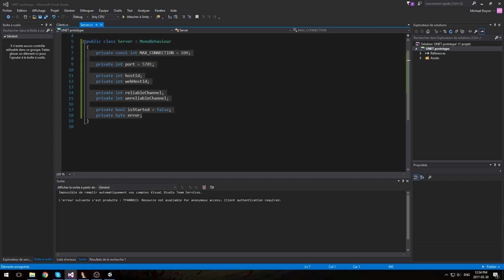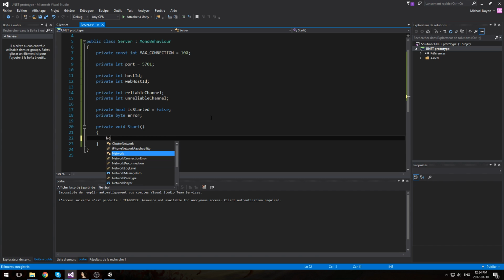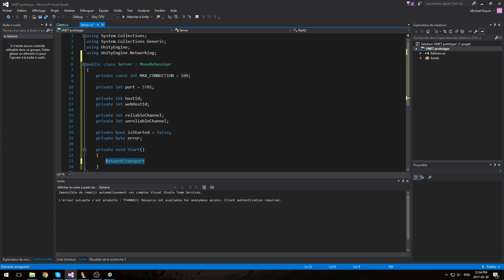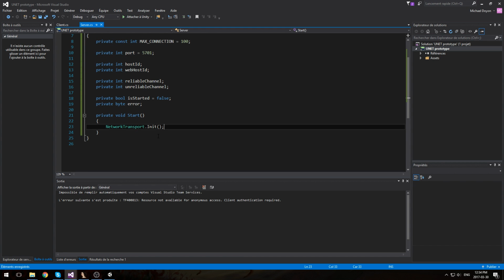Now we are going to start by initializing the network transport layer, and this will be done in Start. So as soon as the server scene is run, we want to call NetworkTransport, and to actually use that, we'll have to use UnityEngine.Networking. So make sure you include this at the very top. NetworkTransport.Init is pretty much the only thing we need to do to initiate this.